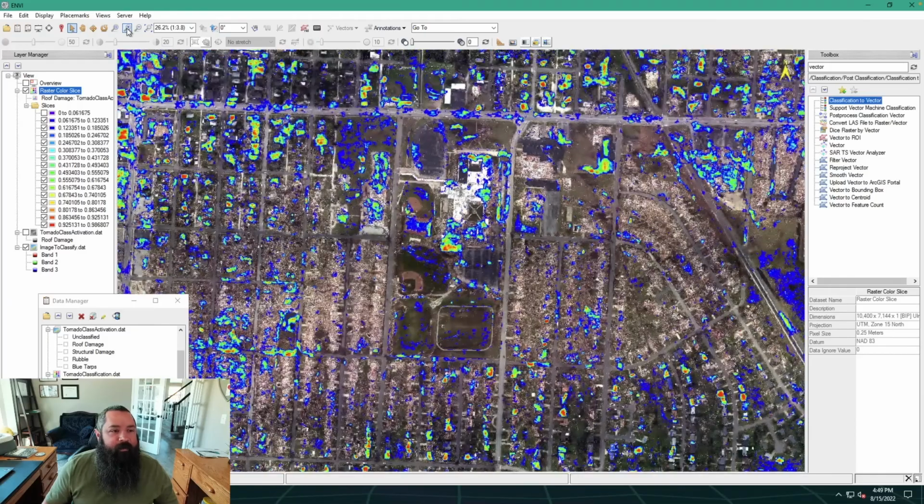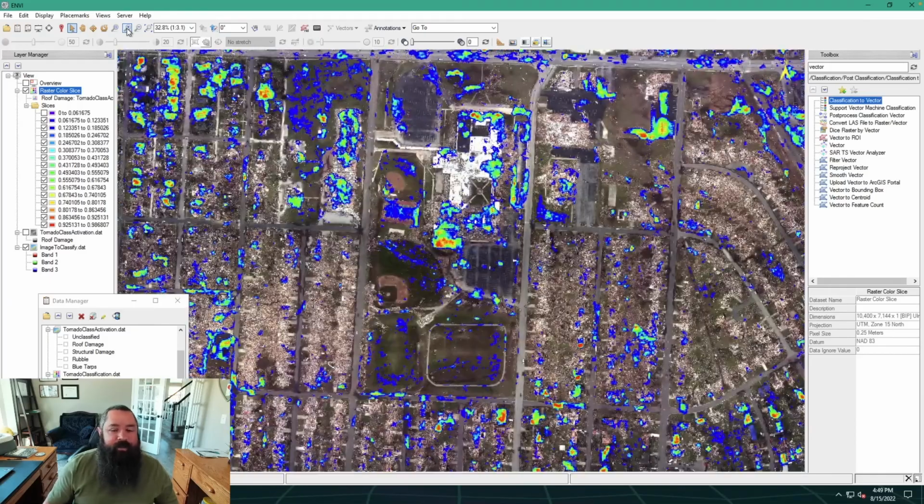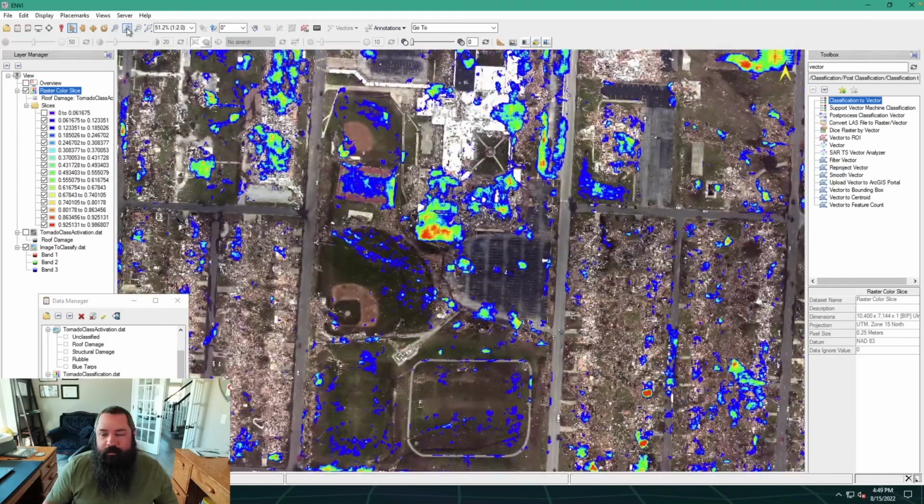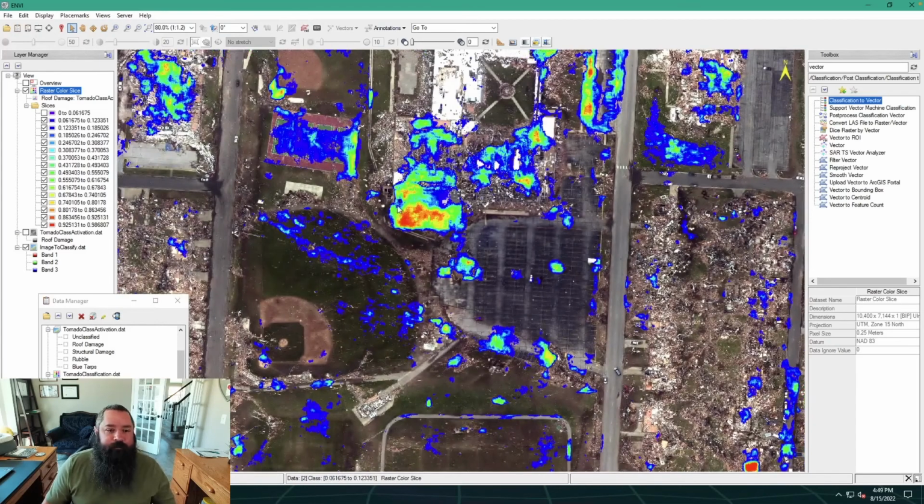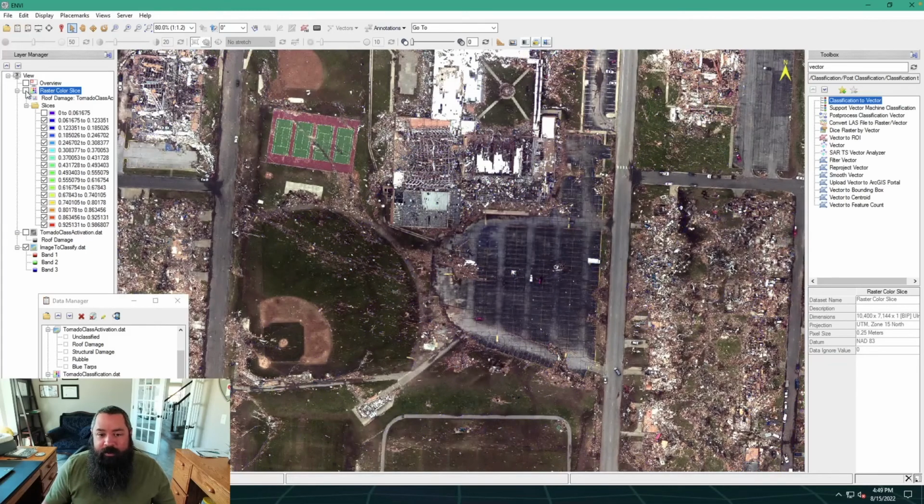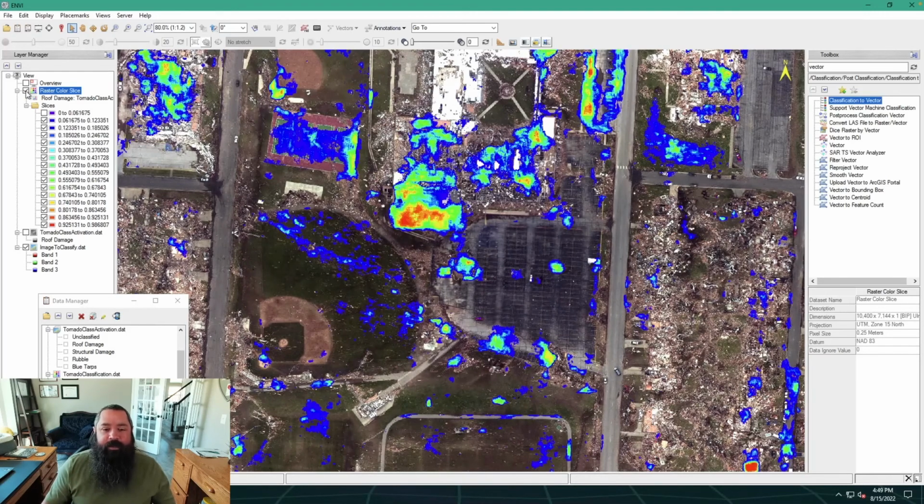So I'll zoom in a little bit, and we'll find high probabilities of roof damage. There we go. I can see that there are some areas that show up as a color but are maybe not exactly roof. This area right here, and that's fine. It has a low probability. Now this area right here with the red, if I uncheck the raster color slice, it'll show that there is indeed a roof there and that it's damaged.